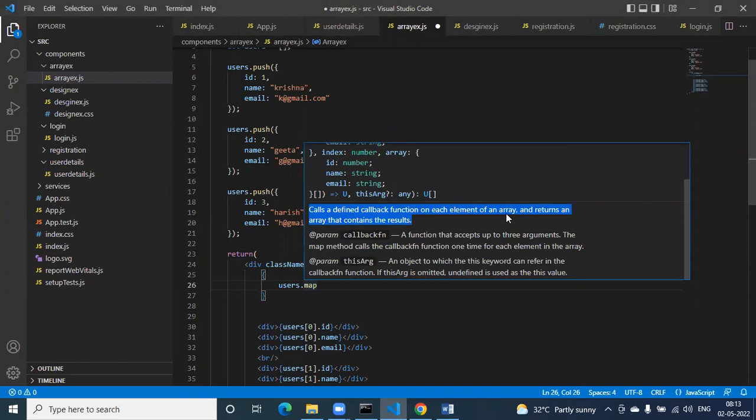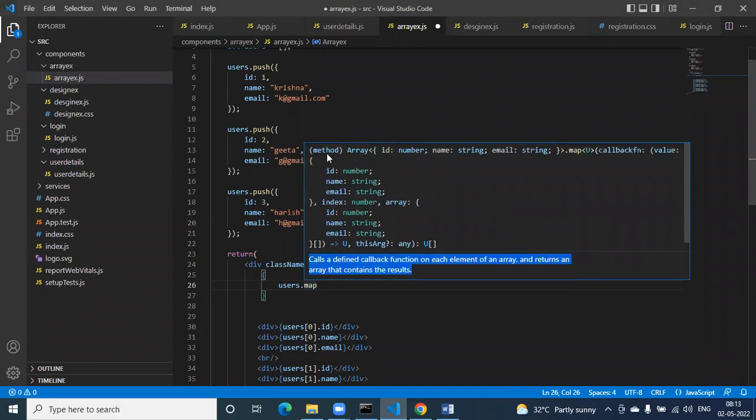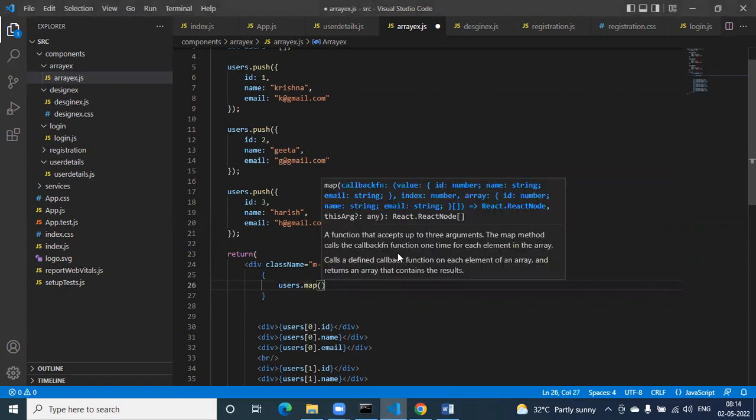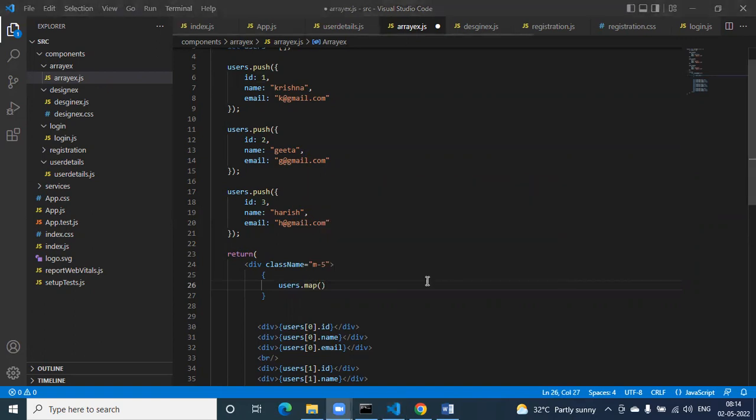Is that clear? Here you have the definition and some examples also. See, this is my array and map. Here the callback function is the syntax also here. Is that clear? Following, Sharanya? Okay. No, sir, not clear. What are you not clear about here? Yeah, this one.